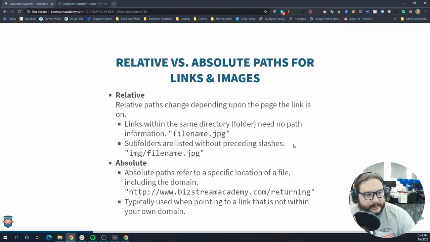Subfolders are listed without preceding slashes, okay? So let's say I put it in a folder, img/filename.jpg. So this img would be my folder name, and then I'm saying look inside the img folder and find filename.jpg, okay? We'll have a chance to practice this here a little bit, so let's just keep going.